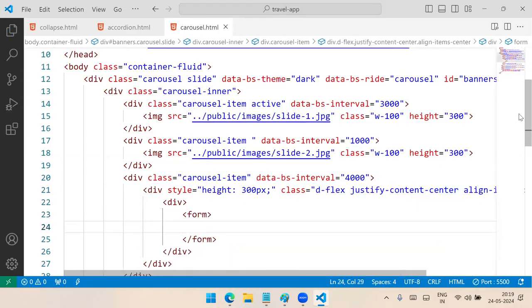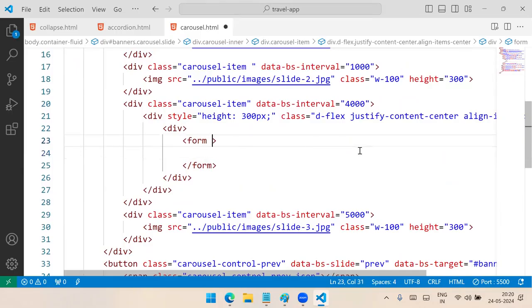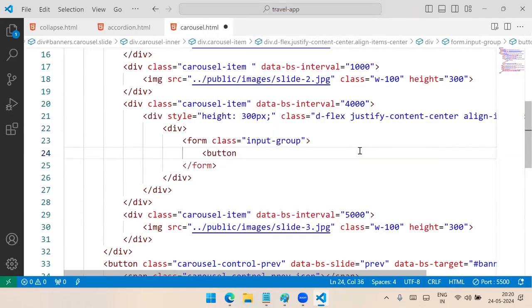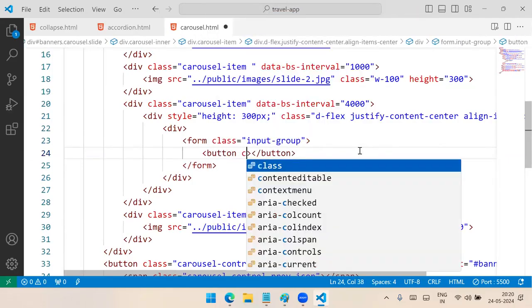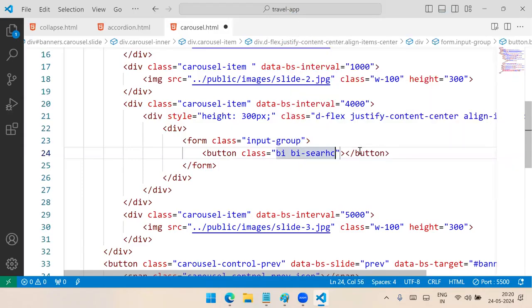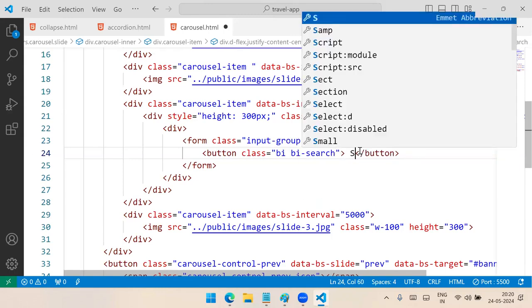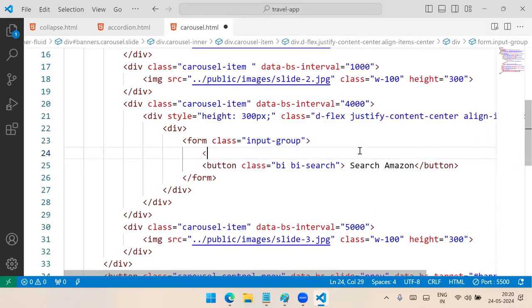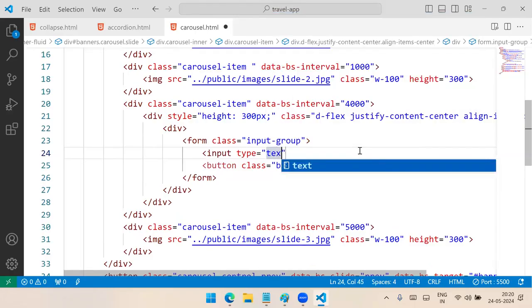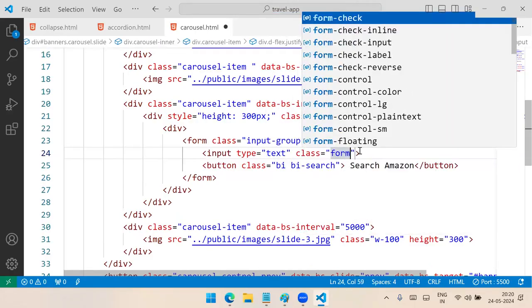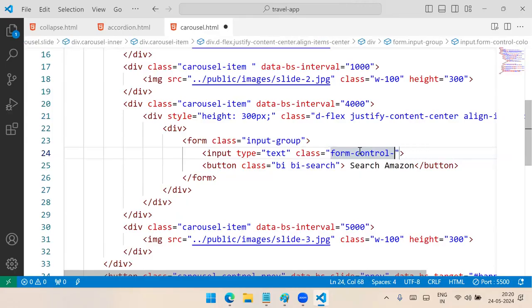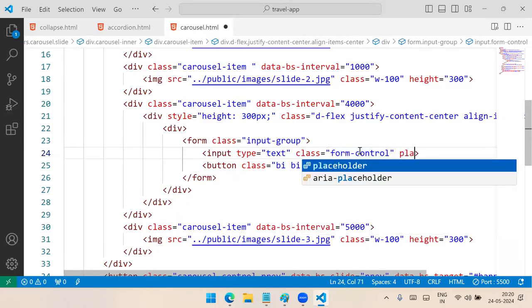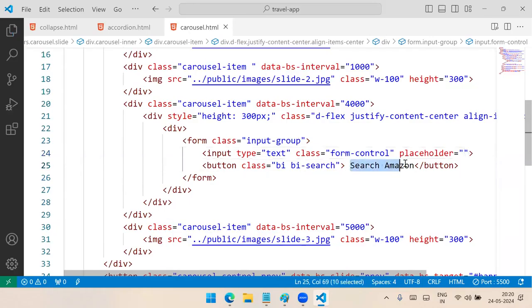In that form, I am keeping a class as input group. And we have a button, and we have a class BI search. Search. And we will keep here search Amazon something. Input type is text. So class form control and a placeholder. Here I will keep search Amazon.